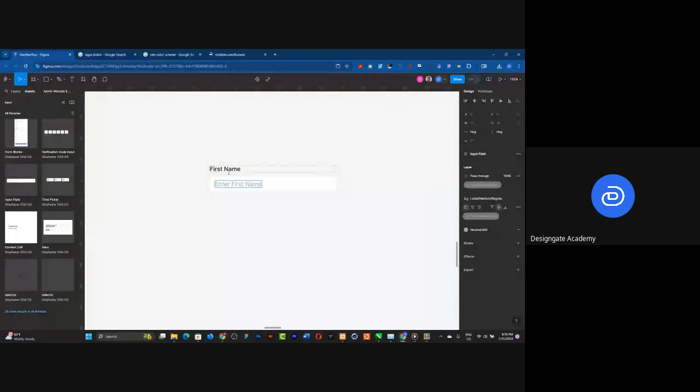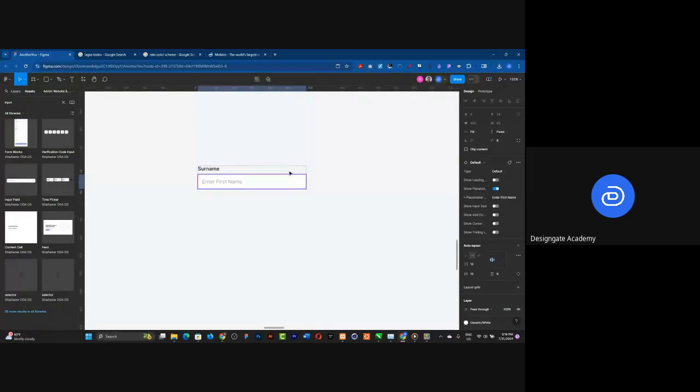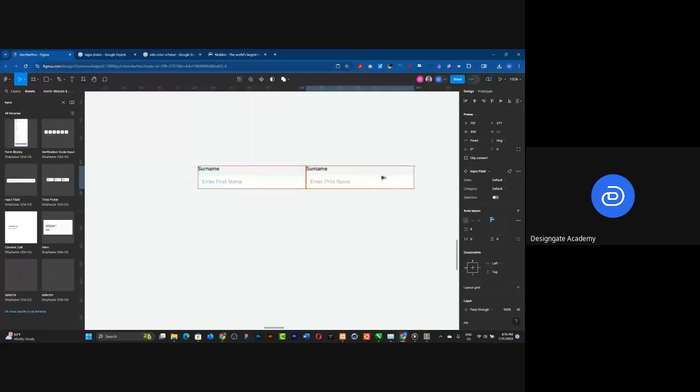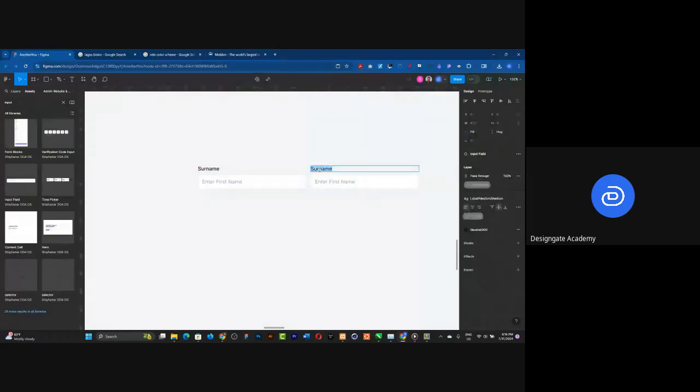Usually you want to have surname. And then I'm just going to duplicate this, surname, duplicate this, and then write first name. Some people use full name, okay? If you want to use one, you can say full name. First name.